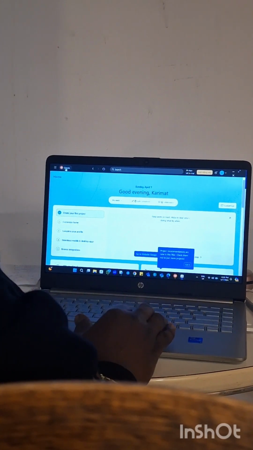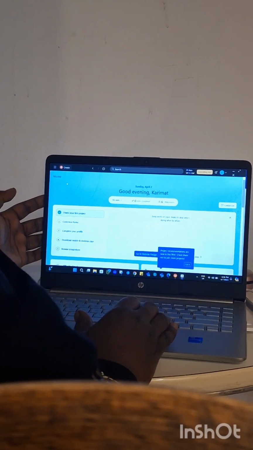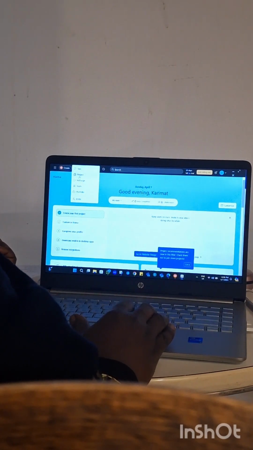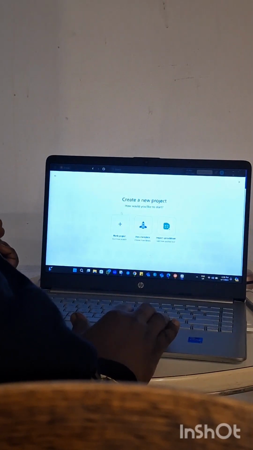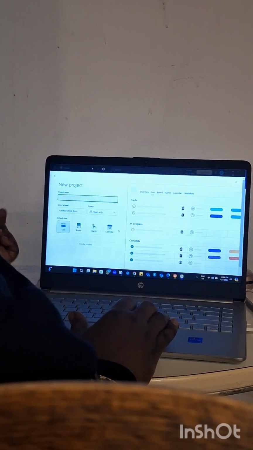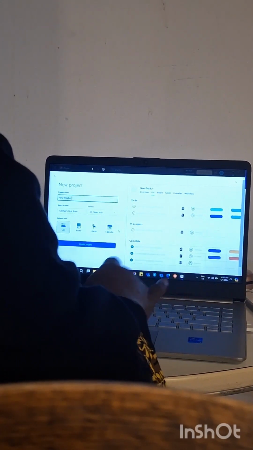First, I'm going to create a project. On the left side corner of the dashboard, click on Create Project. Select Project. Select a blank project. Give the project a name: New product launch.